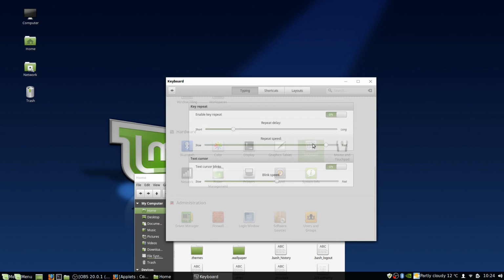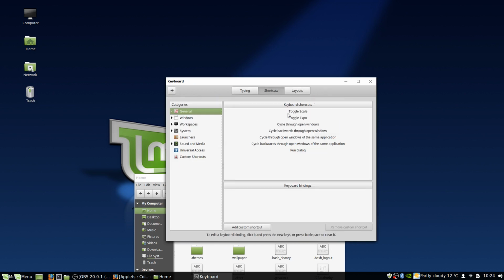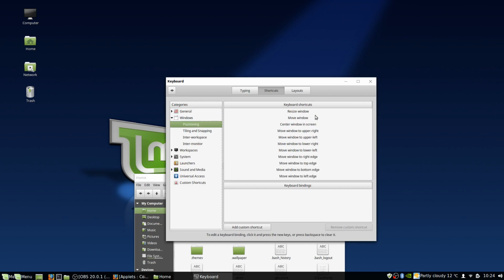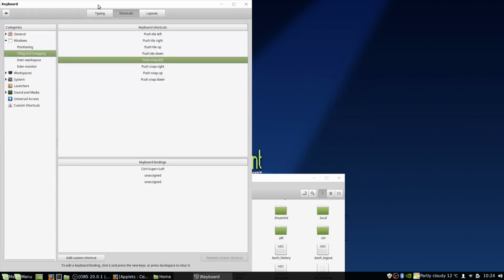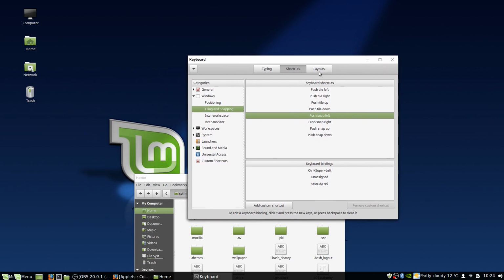You have keyboard shortcuts. If you go through the shortcuts, you've got your categories here. If you click on one of these and click on one of these, it'll tell you what the key combination is here. If it says unassigned, there is no key combination for it. If we look at there, Control, Super, plus left, snap left. So it'll snap a window to the left, probably like so. That's probably what that key combination is. So you can play around with that. That's just how you know what the combinations are, and you can make your own combinations if you wish.